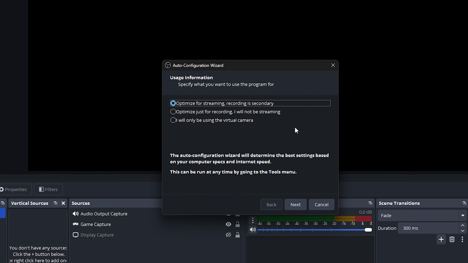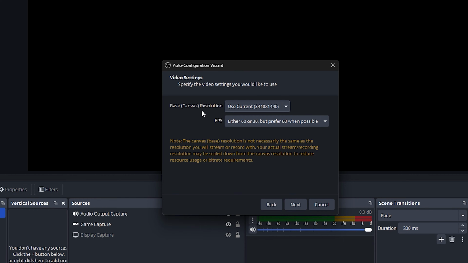If you want to optimize it for streaming, which is going to be what we're doing right now, and recording is secondary, select the first option. Because if you are planning to stream, this is what you should select. Now you can optimize just for recording if you're not planning on streaming, or you can even just use a virtual camera. This is going to be based on streaming, so we're going to go ahead and optimize for streaming. Recording is secondary. You're going to hit next, and then you're going to select your base canvas.